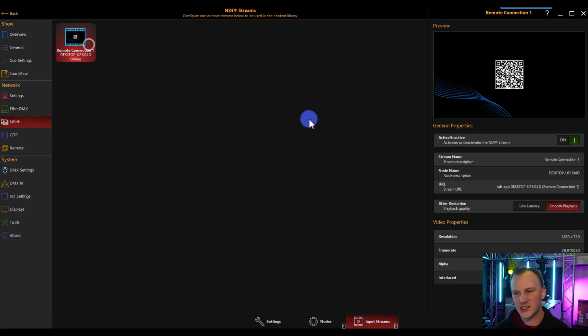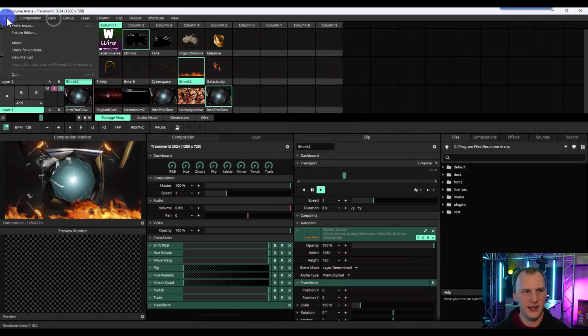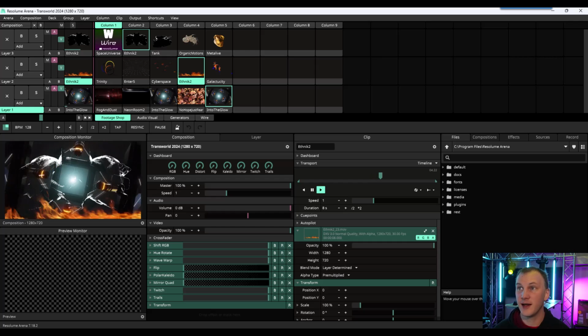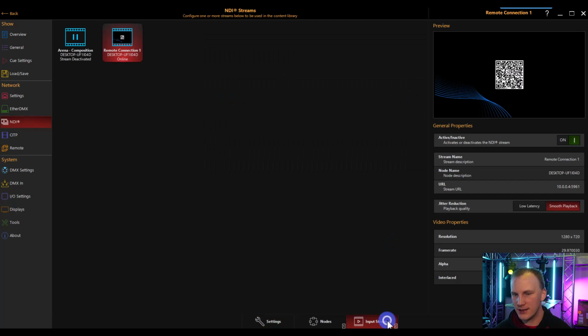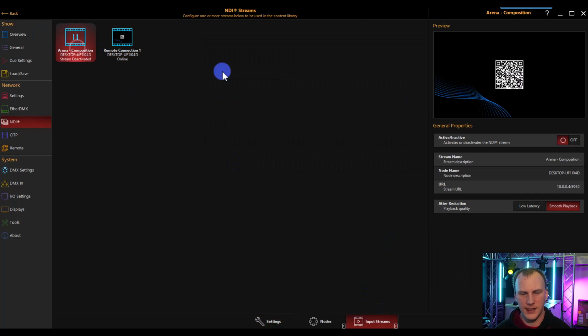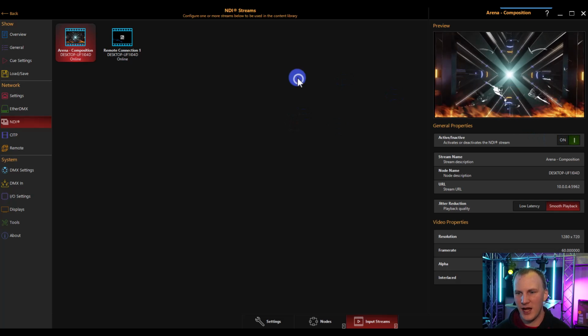Oh, so this is actually NDI from the NDI official tools. So it looks like I need to turn on my NDI here just a second, because I am not a Resolume expert. Ah, yes, there it was. It was the old allow local NDI sources. So now we've got Resolume Arena. We can turn it on. It matches exactly what I'm outputting, which is cool.